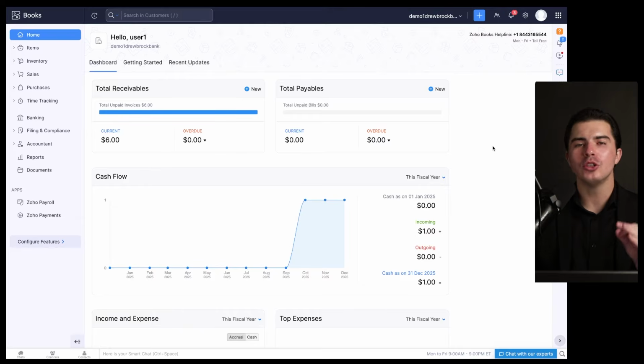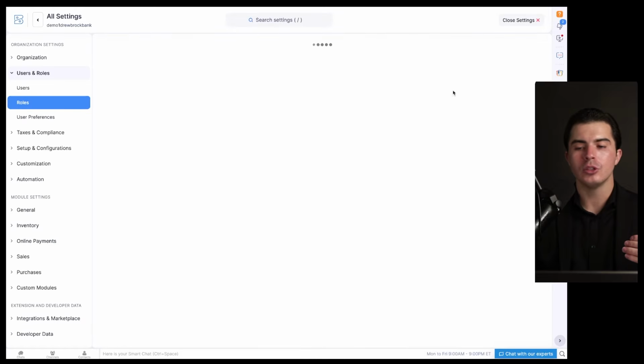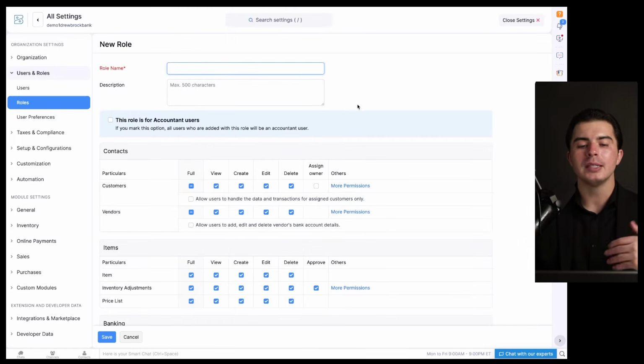If you want to make sure that people have the right level of access to Zoho Books, you're going to need to go over to settings and then roles. And roles just determines what someone's able to see and what someone's able to do within Zoho Books. So you can see here that these are the 4 out-of-box roles that Zoho Books creates. If you want to make your own, you can clone one of them, or you can just go over to new role. But this is something I can't do for you.